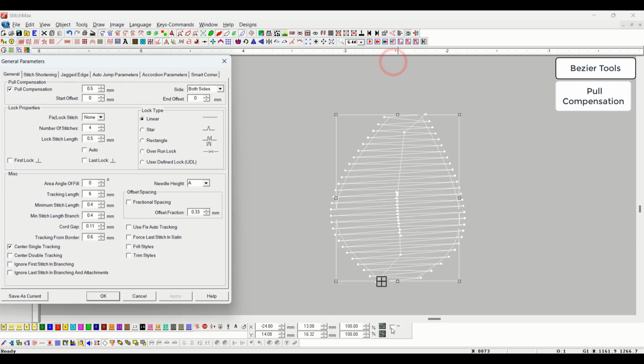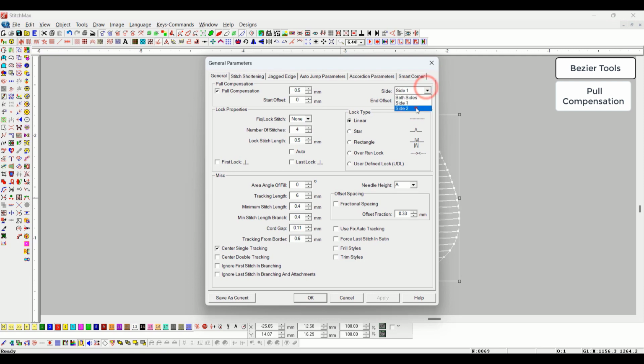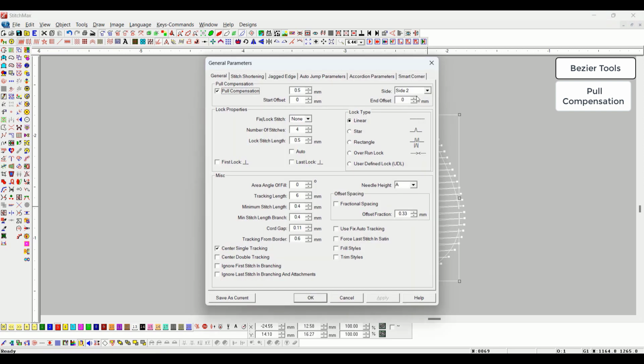Whatever object we have created, if you want overlapping on the first side, then click on side 1. And if you want overlapping on the second side, then click on side 2. If we want to overlap both sides, then we have to click on both sides.